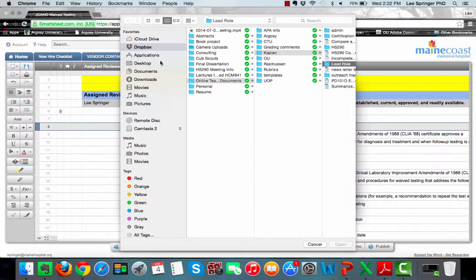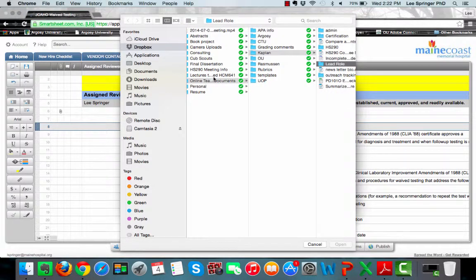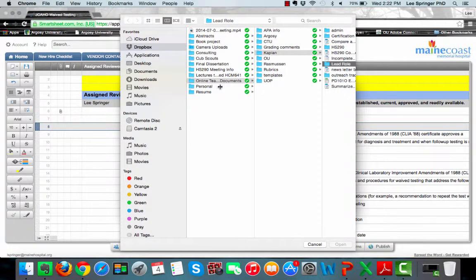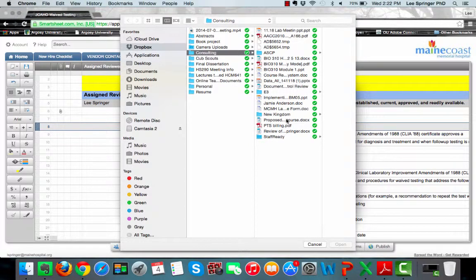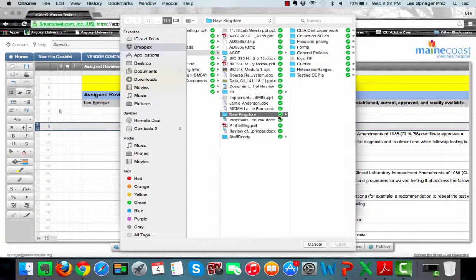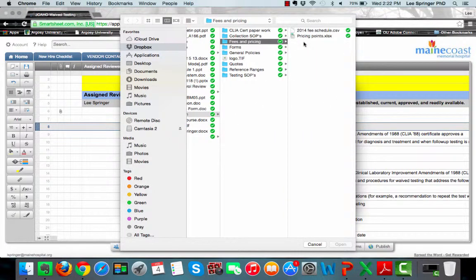I've got a lot of files on here that aren't really related to anything we're doing for the Joint Commission preparedness, but say if I wanted to upload one, let me just find one here. Let's use one of the consulting files, and say there was a form in there. Okay, so the form was whatever.